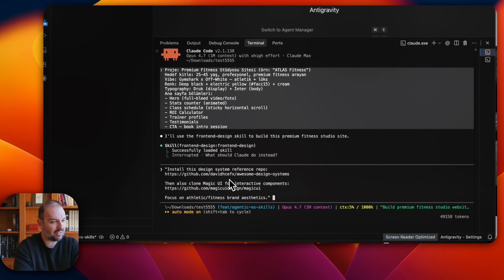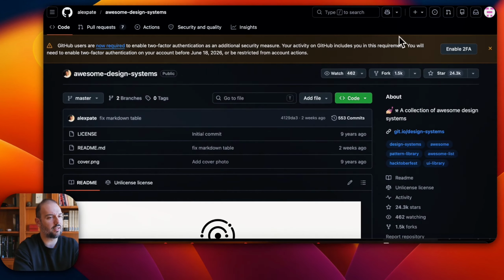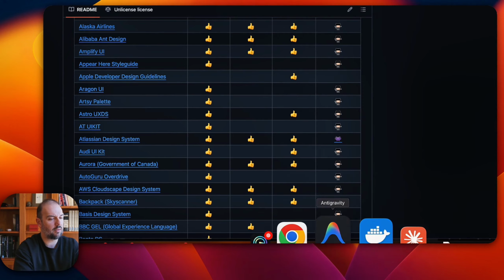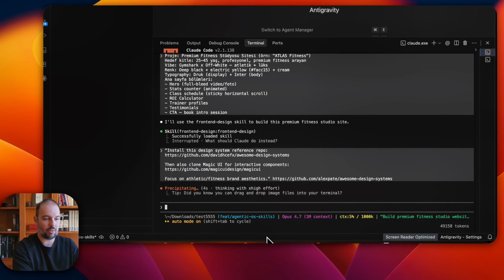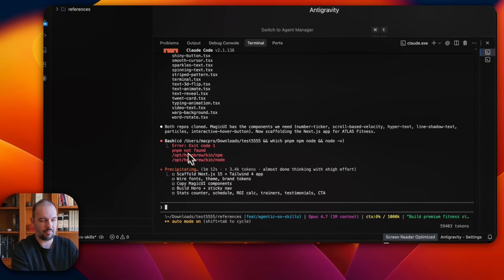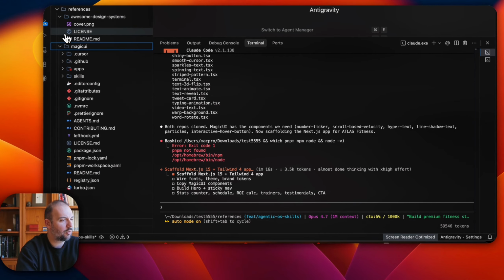I'm saying this. There's a design system repo. This is a very nice repo. Awesome design systems. Let me show it like this. You can see it here. I'm giving this. First, it'll take this from here. Now I had Claude Code do this part. I had Opus do it. Let it learn this part first because we'll have it do the first design. As you can see, it also took the references here. It took Magic UI.